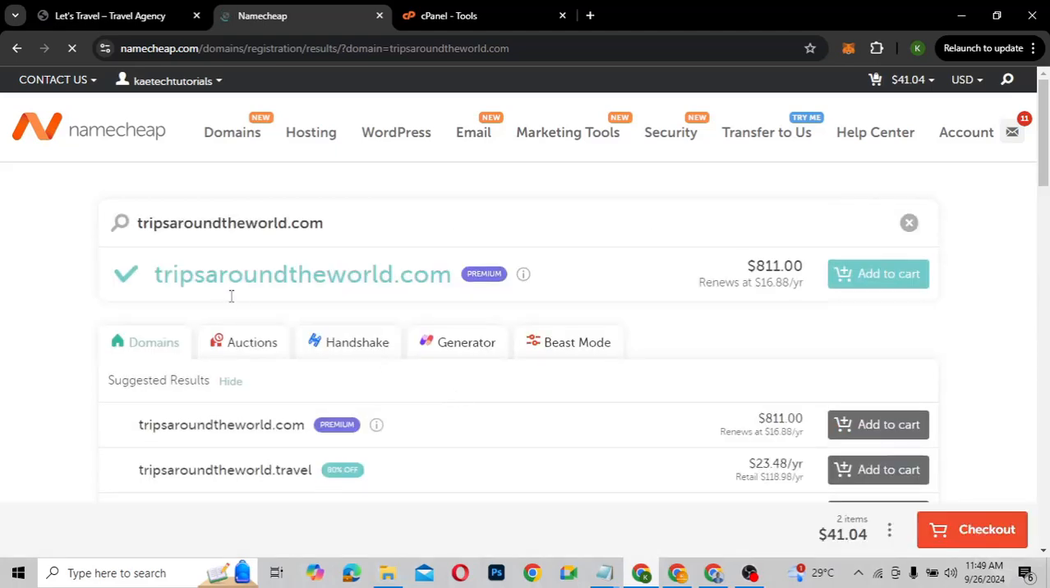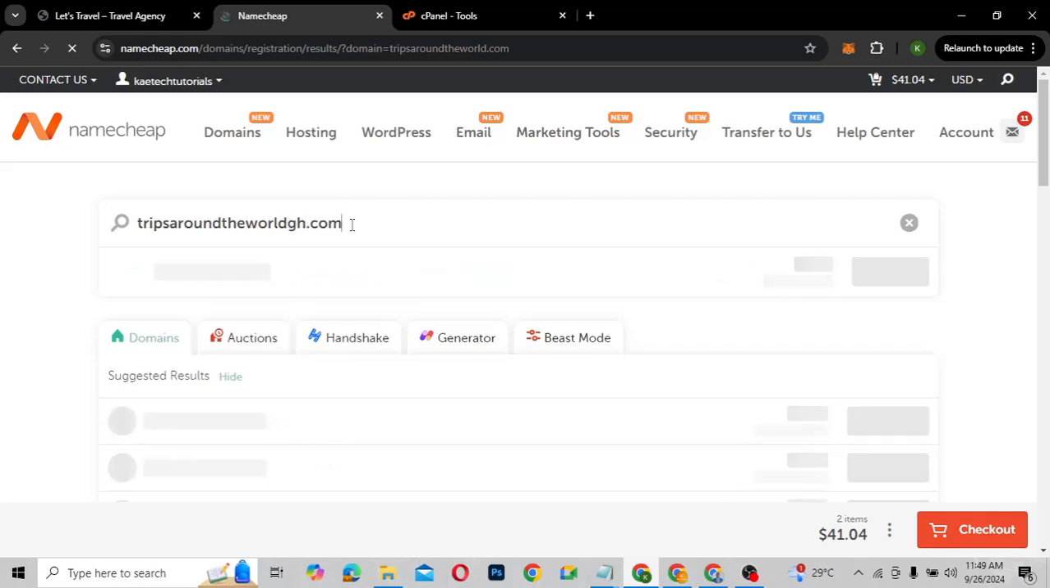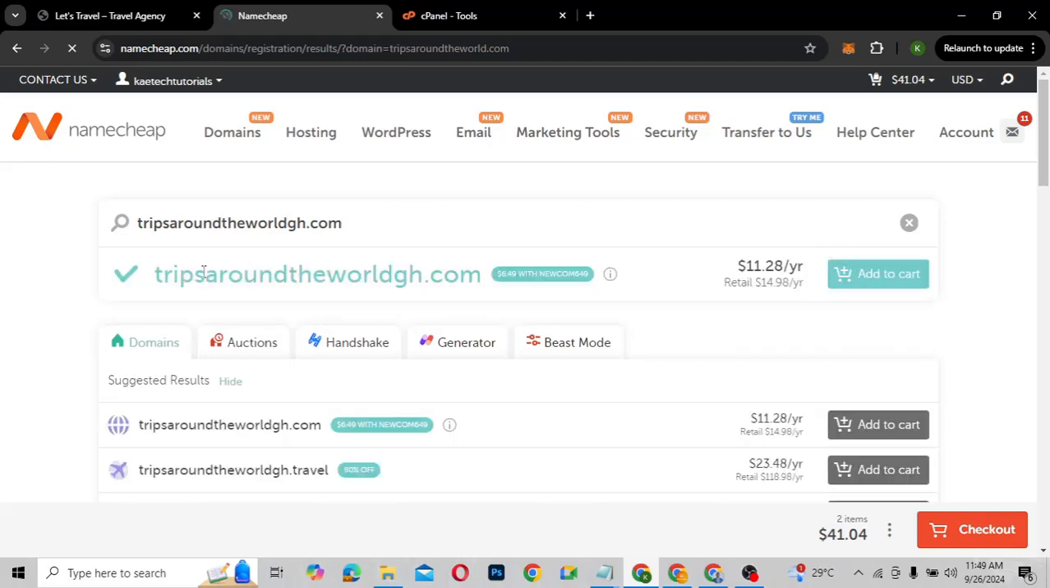purchase a new one. Now you see, this is a premium domain and it's going for $811. Okay, so I'm not gonna just buy this particular one because this is very expensive. I'm just gonna add GH to it. GH means Ghana. Okay, so I just want to reduce the cost over there, and as you can see, as I added GH over there, it has come down to 11.28 USD. Okay, so that is not a premium domain, and I can use this one.